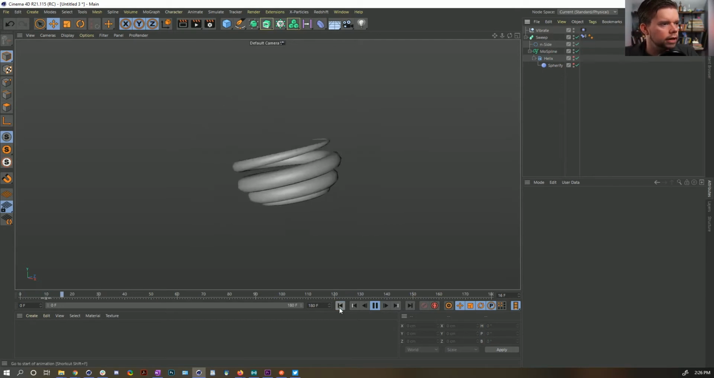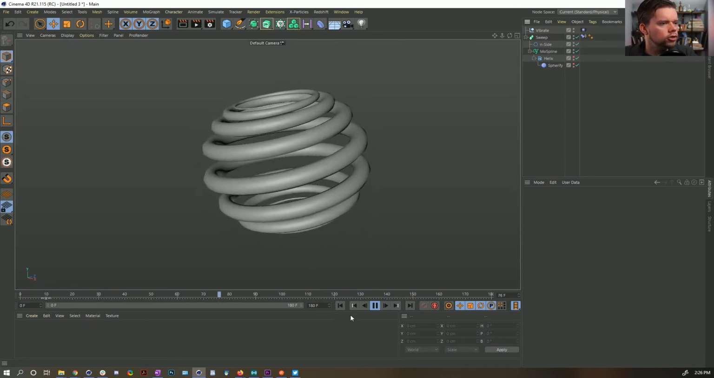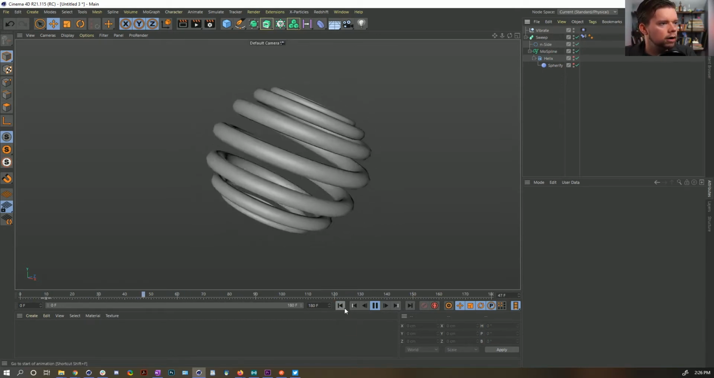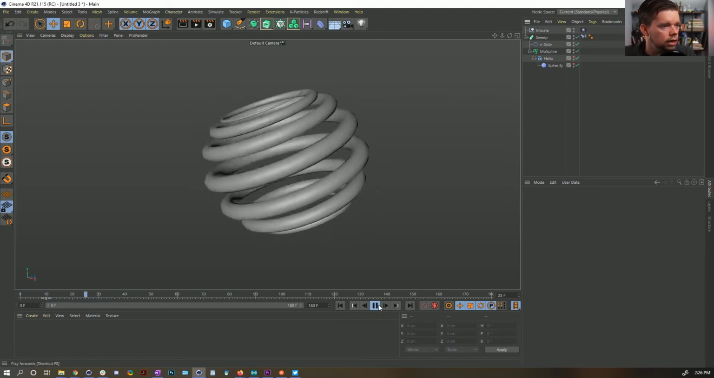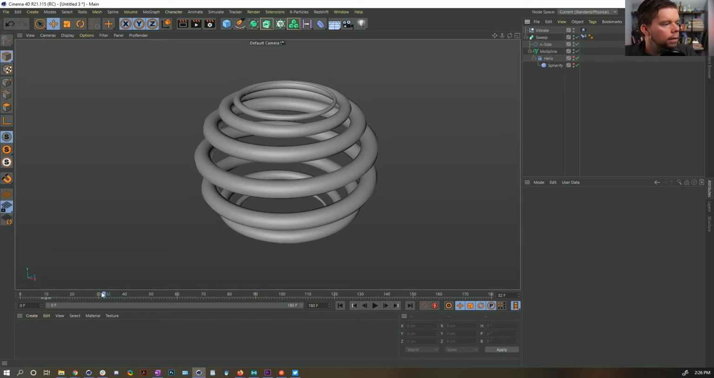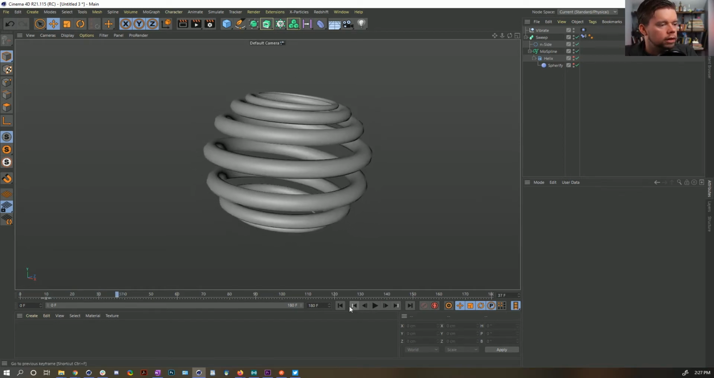All right, so let's see what we got. Yeah, we get that little overshoot. Everything is spiraling. I mean, we could have done a lot of this stuff with cloners, but right now we're just on keyframes. Why not? Yeah, that's fine. Let's move on.